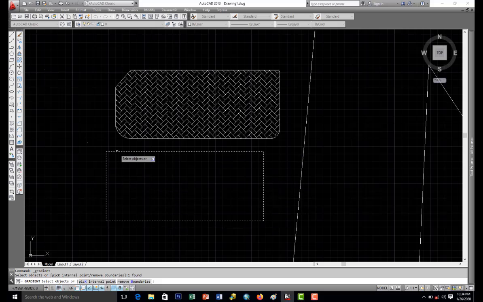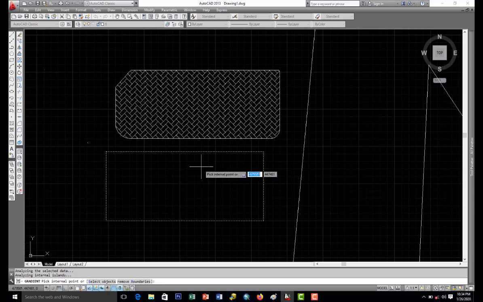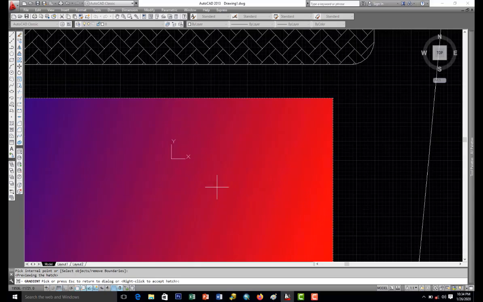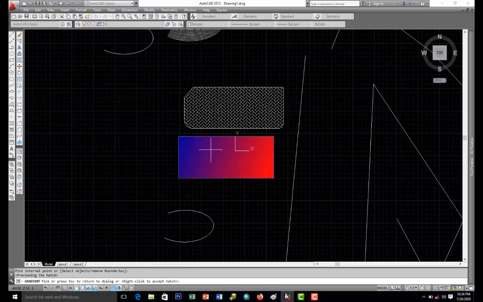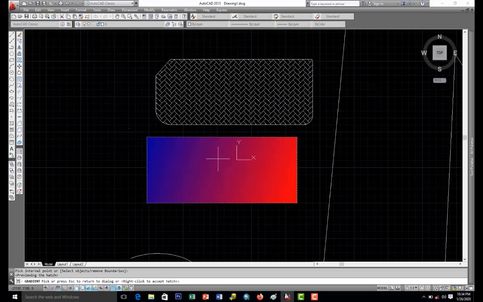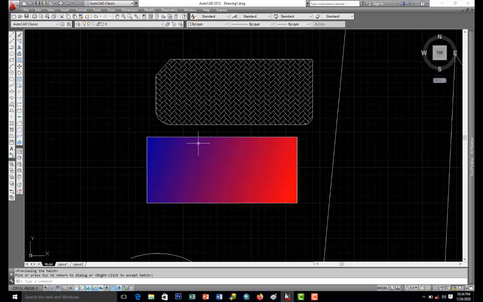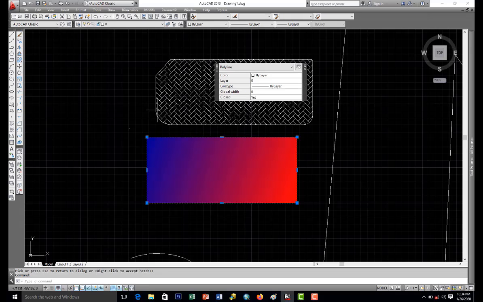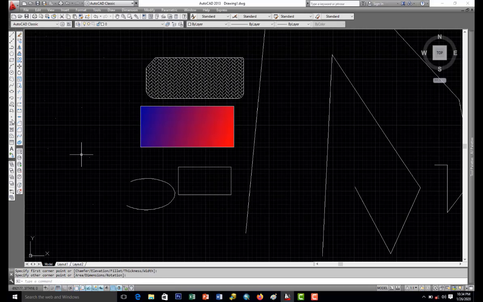Once you select the line, just right click, press enter. You see, preview. You can see the two colors that you use, the blue one and the red one, and the angle also. But in a situation whereby you wish to use a single color, just click on it. You can create another shape. Click another shape like this.